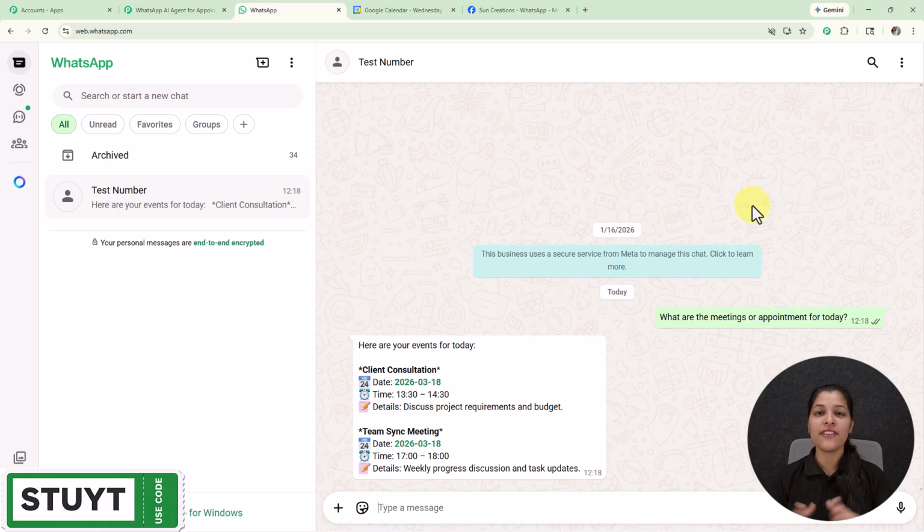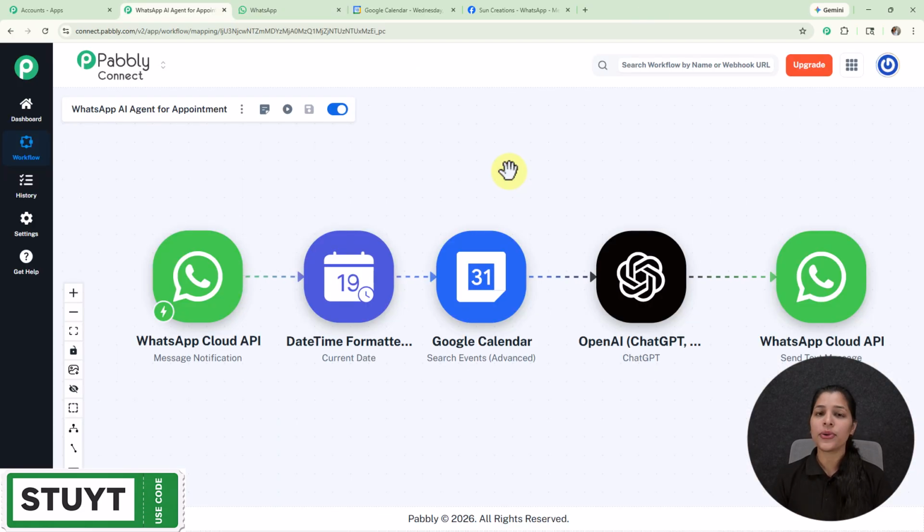So hello everyone, welcome to Pabbly, and in today's video, I'm going to show you how you can create an automation for checking your appointments instantly on WhatsApp that not only manages your appointments but also gives instant updates about your events. And the best part is you don't need any coding skills for creating this amazing automation. So this simple automation will notify you about your meetings or appointments for the current date.